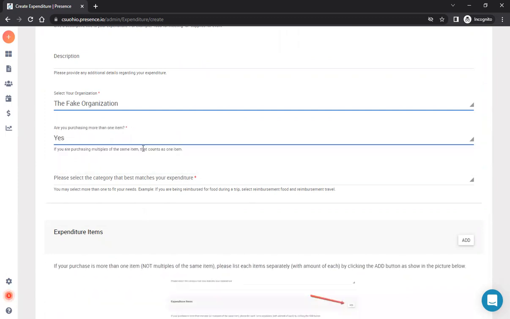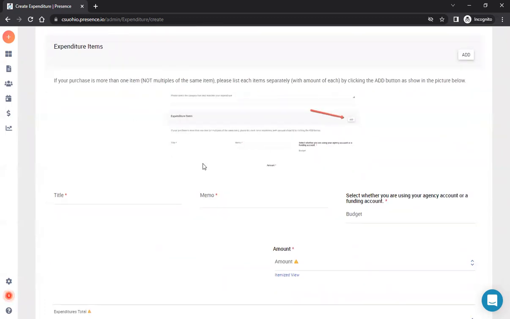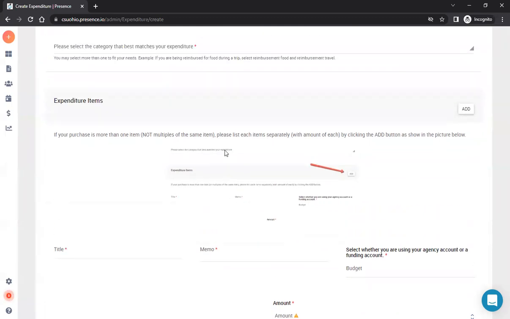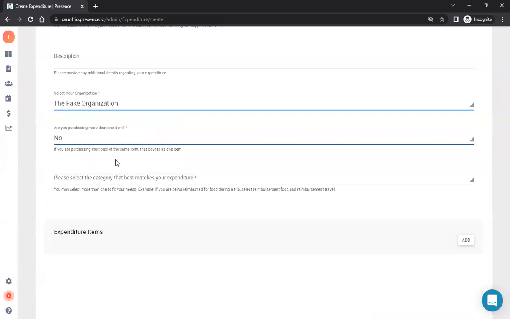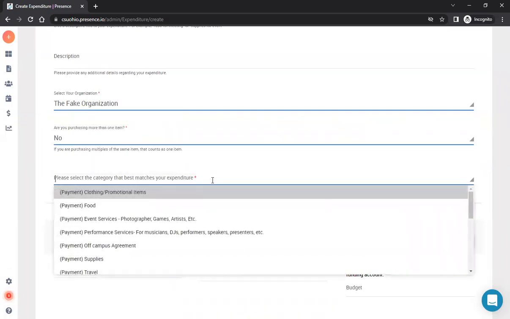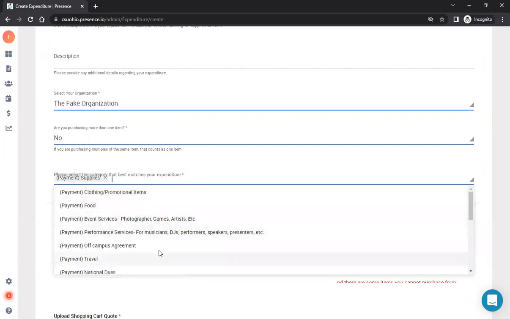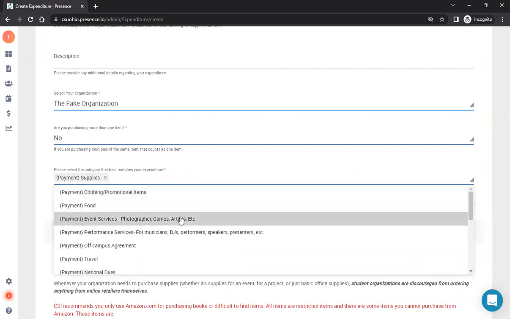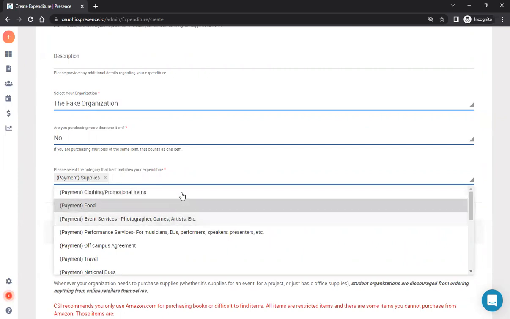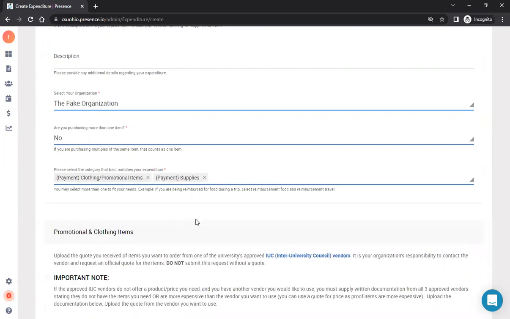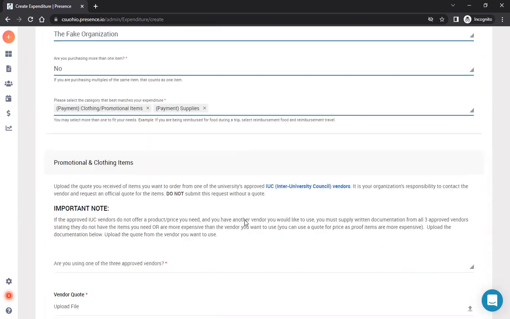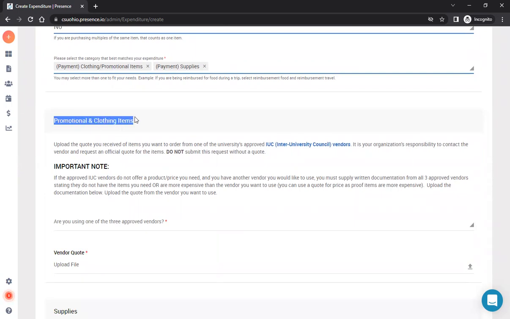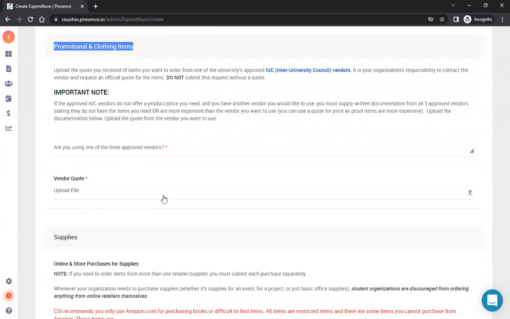If you were saying yes, then you'll notice these instructions show up. And these are instructions of what you're supposed to do if you're making more than one purchase. Because in this system, you can make more than one purchase. You'll notice here, I could say supplies. Let's say I wanted a place for supplies and for promotional items. And they were both going to come out of my agency account. You could select both at the same time. You'll notice depending on what category you select, the item will show up and you'll have to answer more questions.